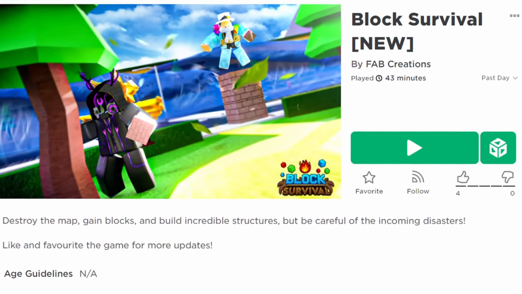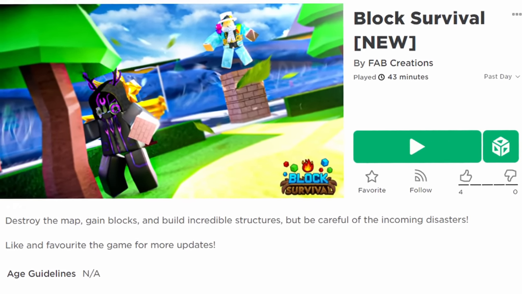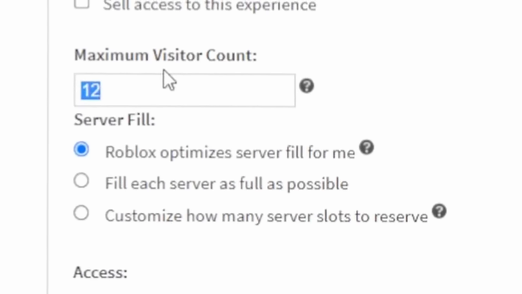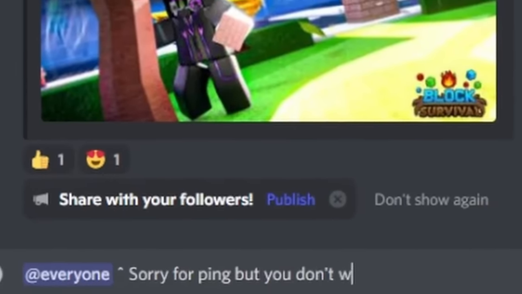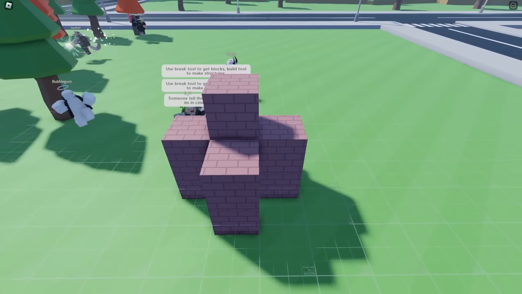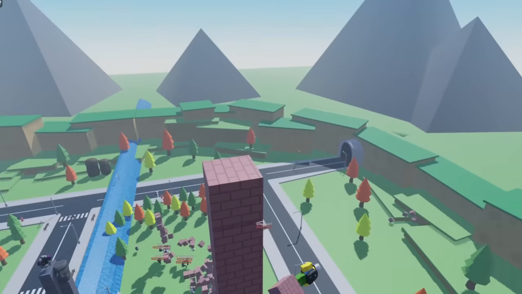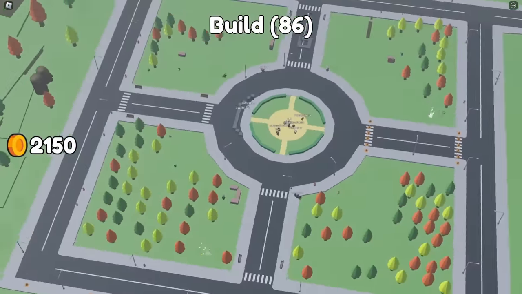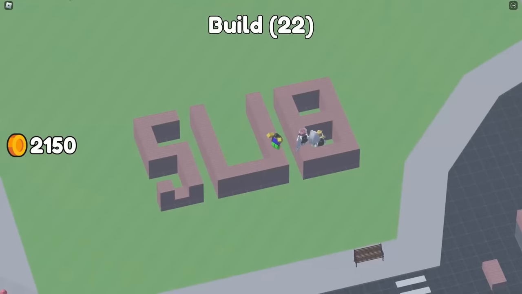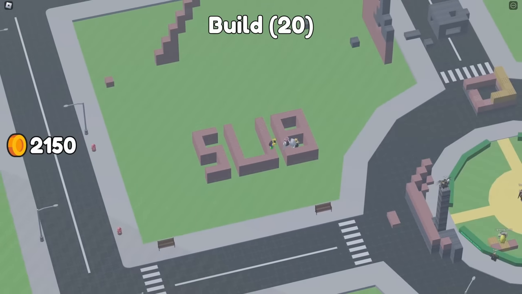This is it, folks. No going back now. The 10 hours is up. Maximum visitor count, 50 people. Tweet's gone out. Sorry for ping. You don't want to miss this. Whoa, they've trapped me. Here, who's this? Whoa. The players seem to be enjoying it, and it was actually fun watching them build the structures. I think this is supposed to say sub, so if you haven't already, make sure you have.